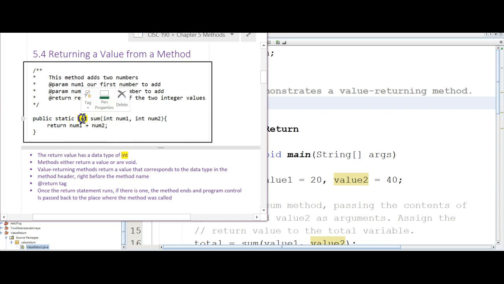We know that methods either return a value and the return type like int is specified, or they're void, and so instead of int here we would see void for a void method. Value returning methods return a value that corresponds to the data type in the method header right before the method name, so that would be int here.